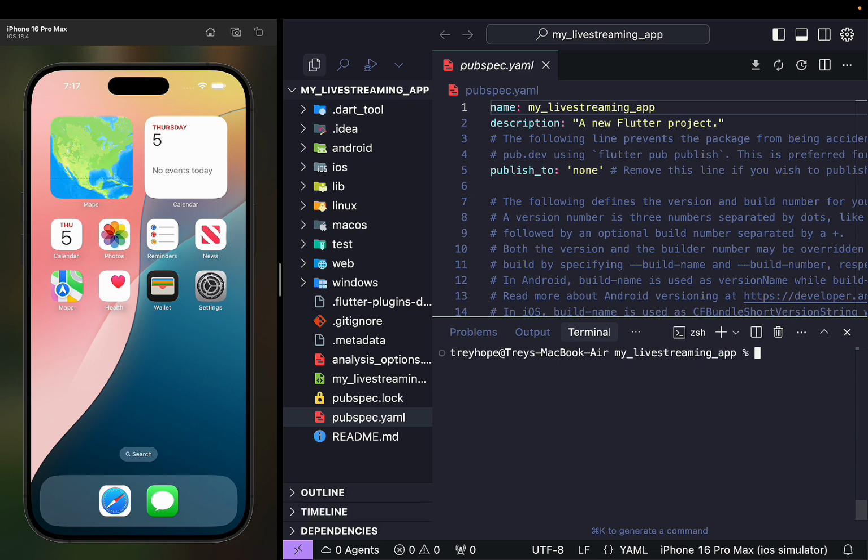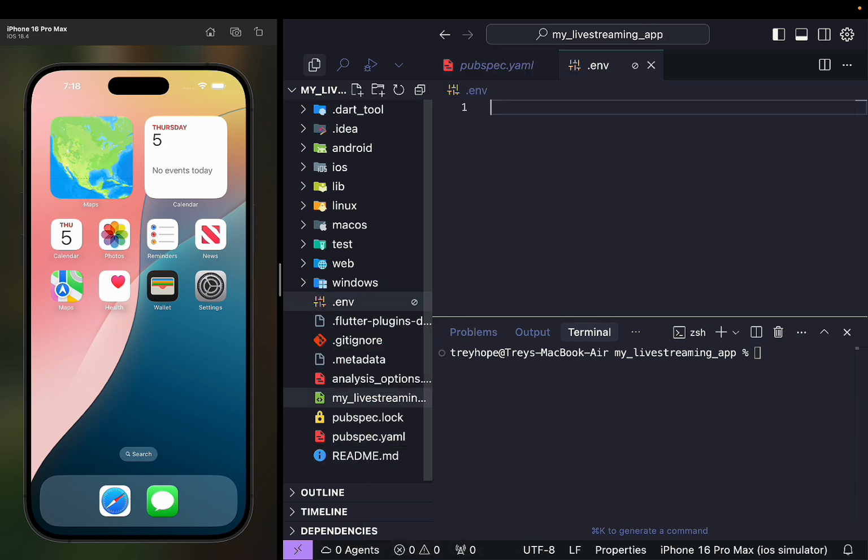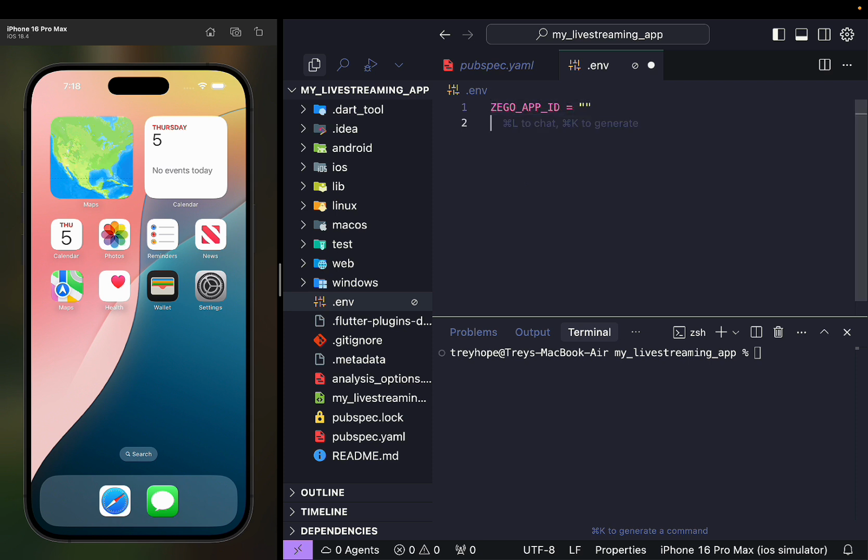Now we need to create the .env file. This is going to be used for, like I said earlier, storing the app sign and app ID, as well as the Clerk key for authentication. New file, .env. First, we're going to need the ZEGO app ID. Then we also need the ZEGO app sign.